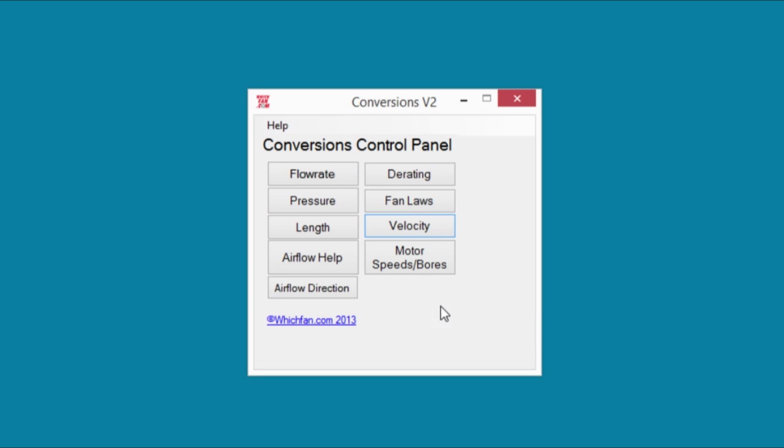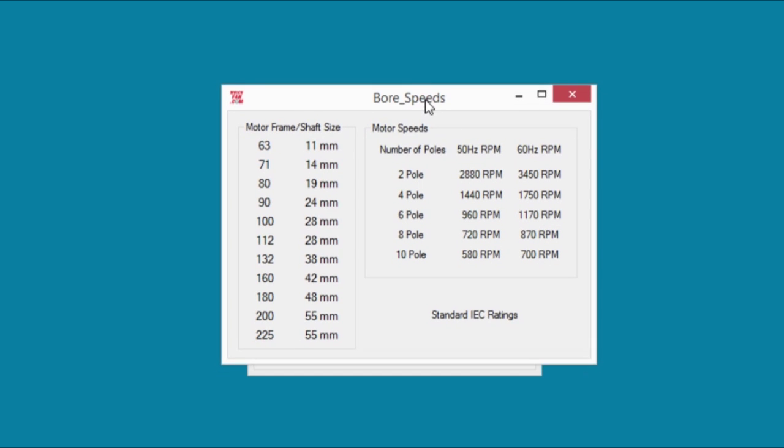Okay, and last but by no means least is the motor speeds and the bore sizes. This is quite simple really. There's your motor frame sizes, only up to 225. A 63 frame, the motor shaft size would be 11 mil on that. 100 frame would be 28 mil. Got your speeds here at 50 hertz and 60 hertz. So 2 pole at 50 hertz is 2880 RPM, and at 60 hertz it's 3450 RPM. So it's quite good, and all the information's there.